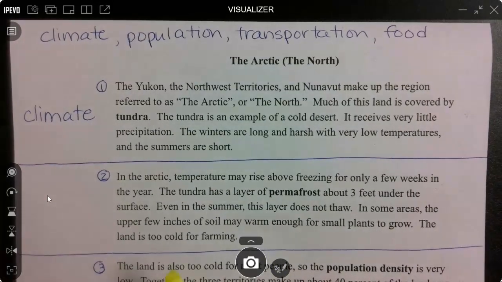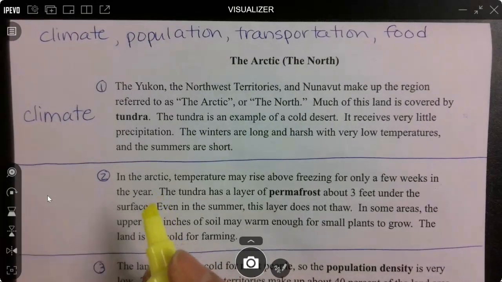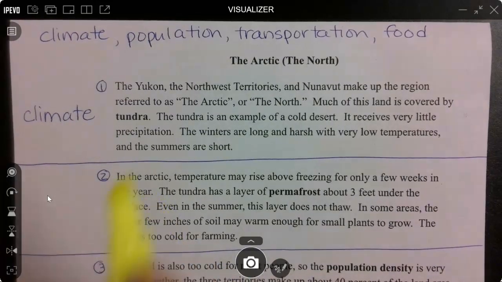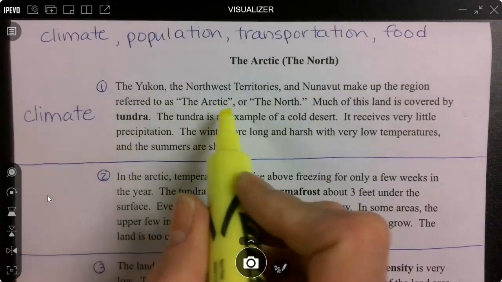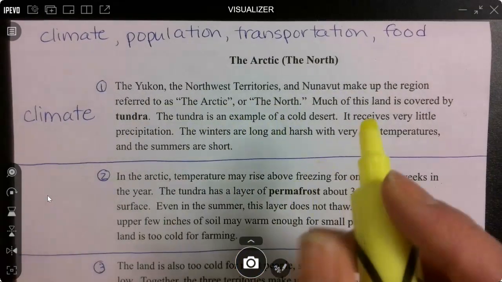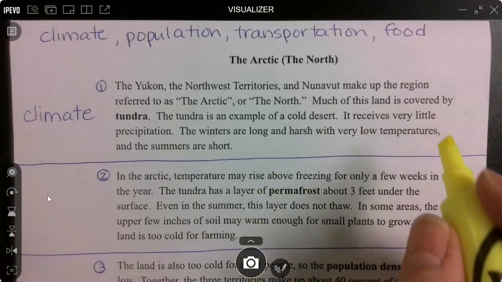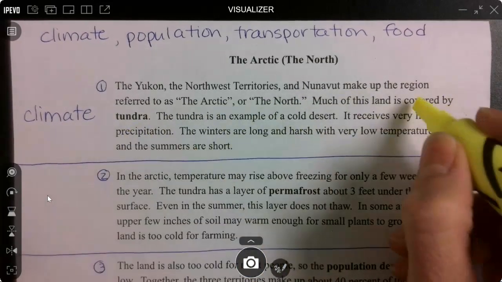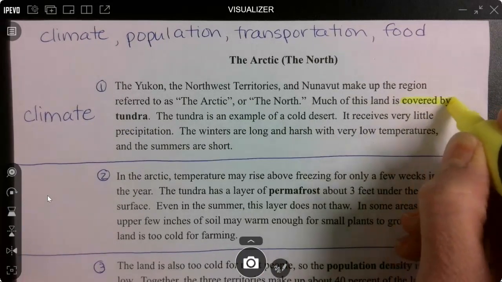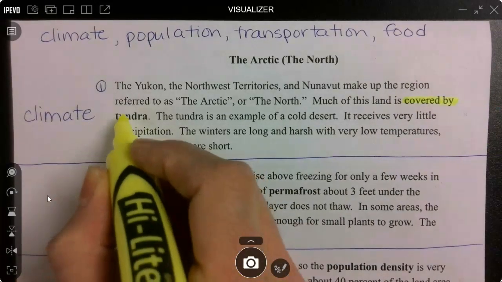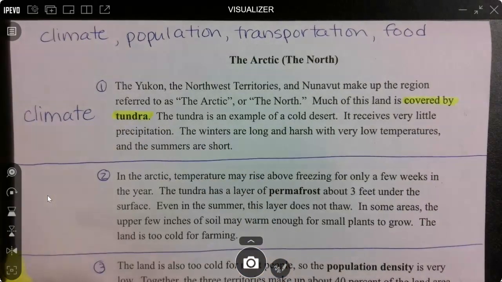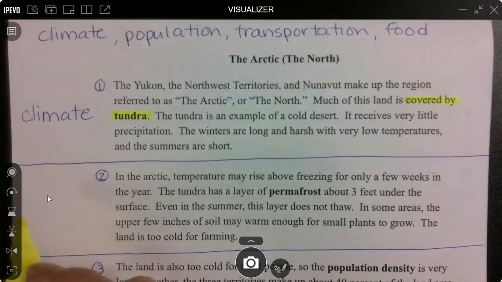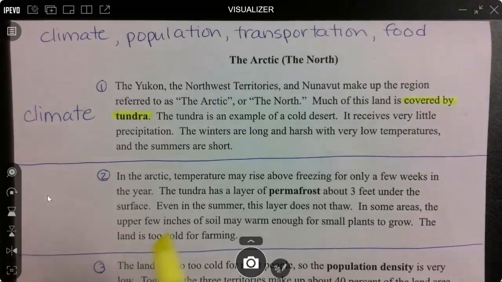So this is what it would look like. Again, I'll model. You can do it along with me, or you can watch and then pause and copy what I've done. The Yukon, the Northwest Territories, and Nunavut make up the region referred to as the Arctic or the North. Probably don't need that. Much of the land is covered by tundra. Ooh, I know that a tundra is an example of a kind of climate. So I'm going to highlight covered by tundra. This land is tundra. And I know this is one of the words we have to use in our project, so I want to make sure I highlight that.